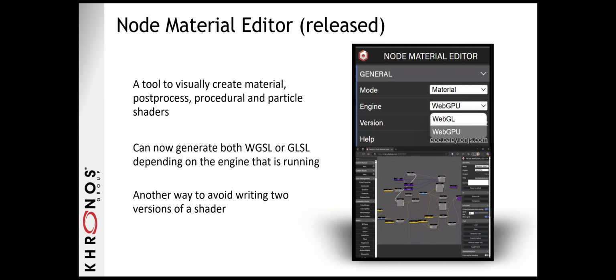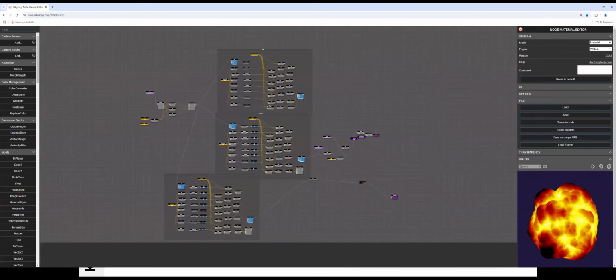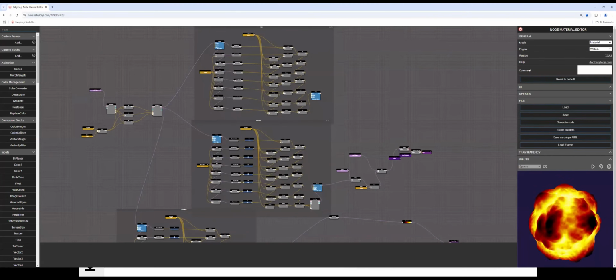You assemble the nodes in a graph, and then the tool generates the shader for you, right? It generates GLSL. And now, again, we went behind every little node, and everything now also generates WGSL natively. Depending on the version of the engine that is running, it will be either WGSL natively or GLSL. I'm going to do a quick demo here, that's why I share my screen. Here is an example. You have a node here, this fire material.